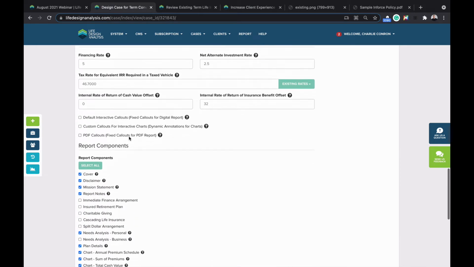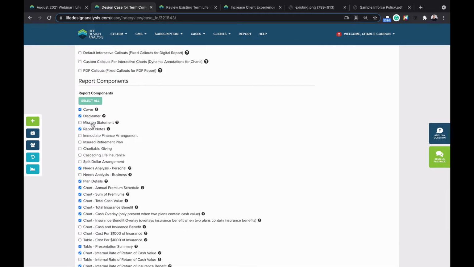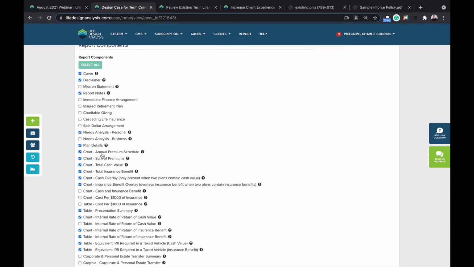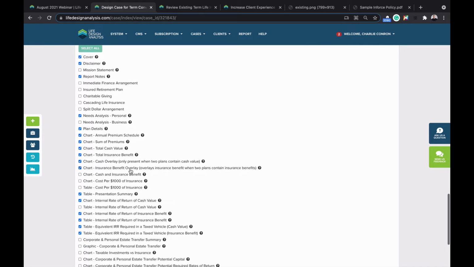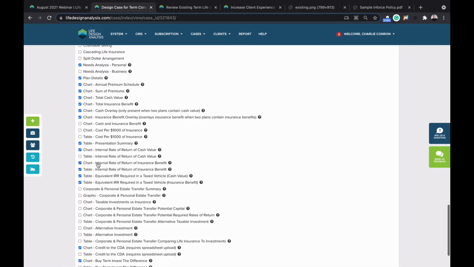And I'm going to go down and review some of my report components. So I'm going to take out things like my mission statement. I don't have a needs analysis done for this client, so it's not going to show up. We've got the plan details, that's all good. I think the overlays are good. Presentation summary. We'll keep the internal rates of return.